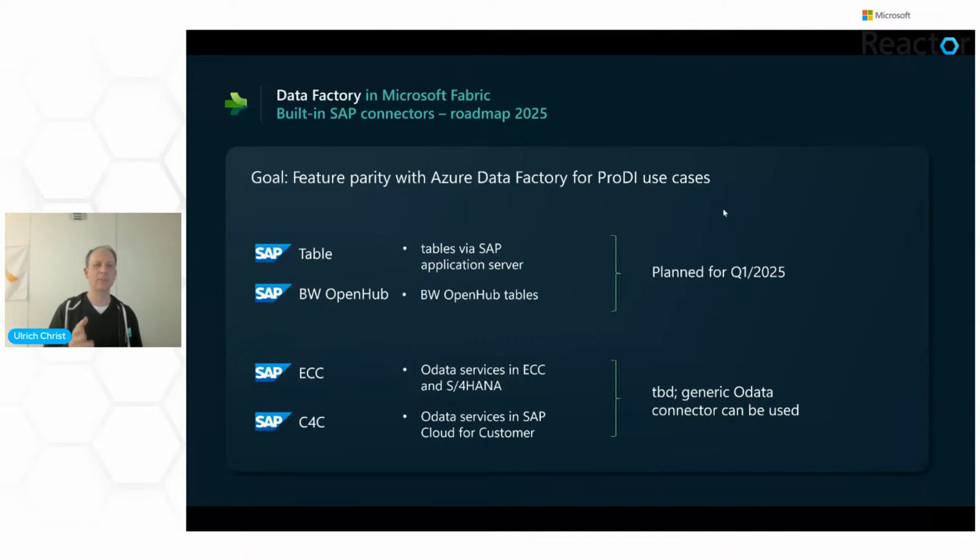With the Cloud for Customer connector, it's probably a niche solution, and consequently, not too many customers are using the connector on our side. Since both connectors are based on OData, you can already now use the generic OData connector, which we have in ADF and in Fabric Data Factory, which gives you full OData capabilities, and you can also use it to connect to SAP application services, of course.